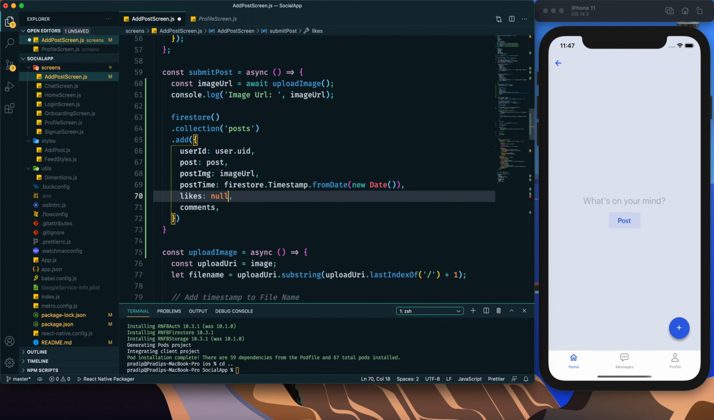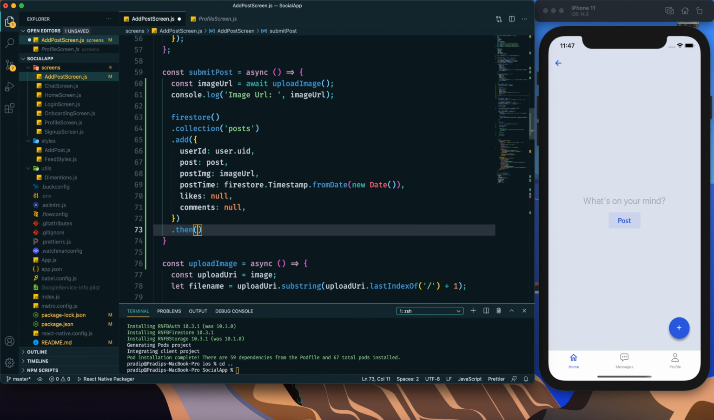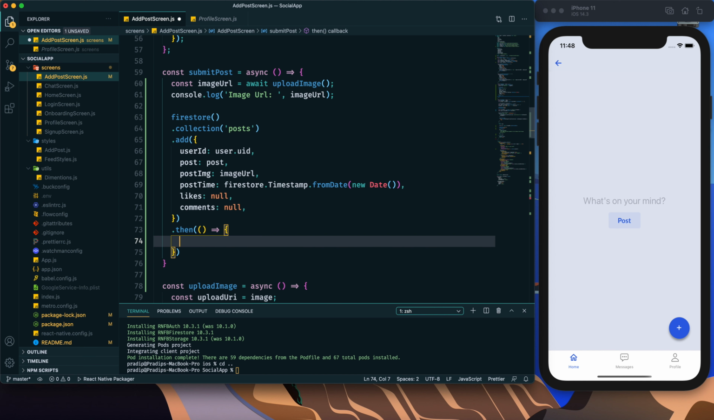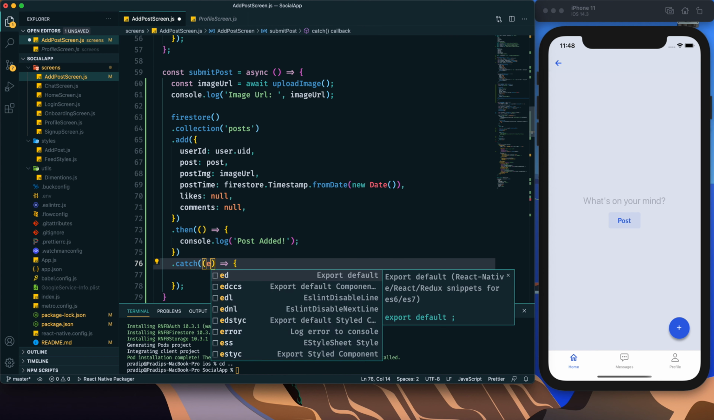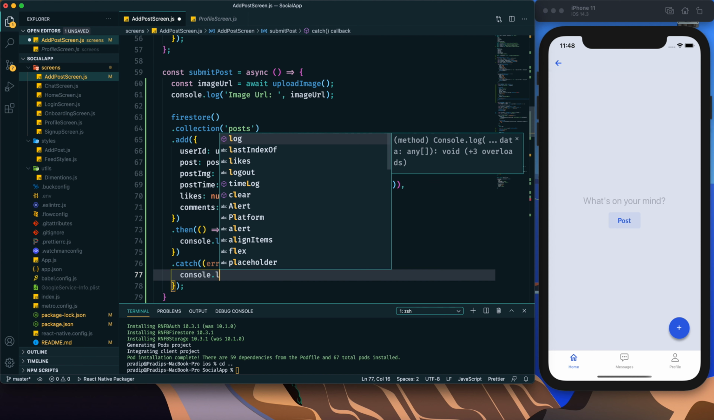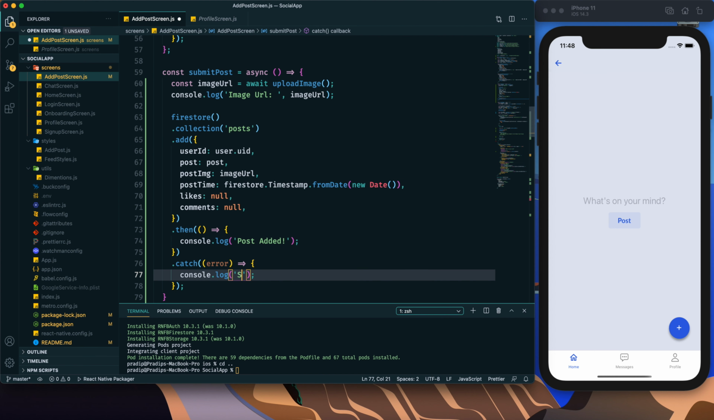And for likes and comments I will upload null, and then if it is success, then within console I will return this. Otherwise, for any kind of error, we will get the error and we will output it in our console.